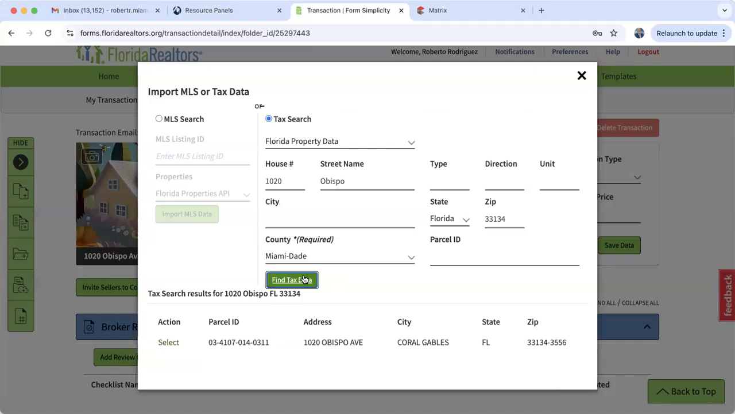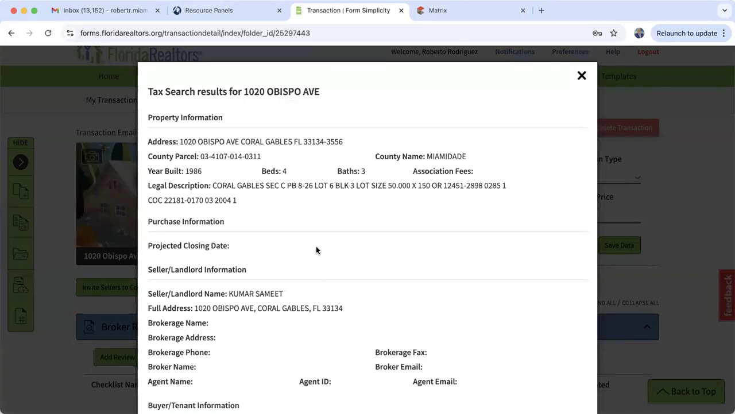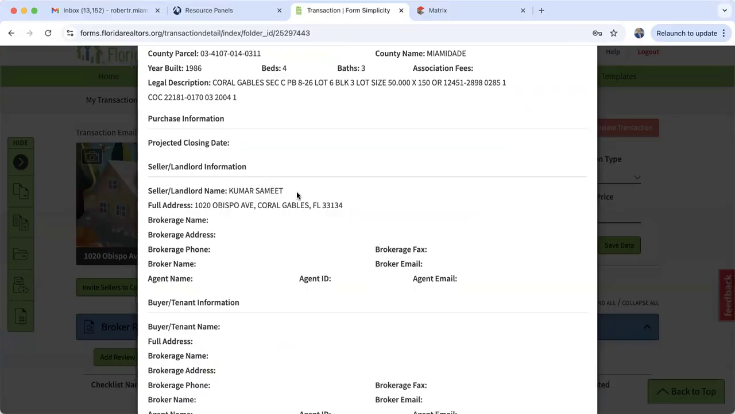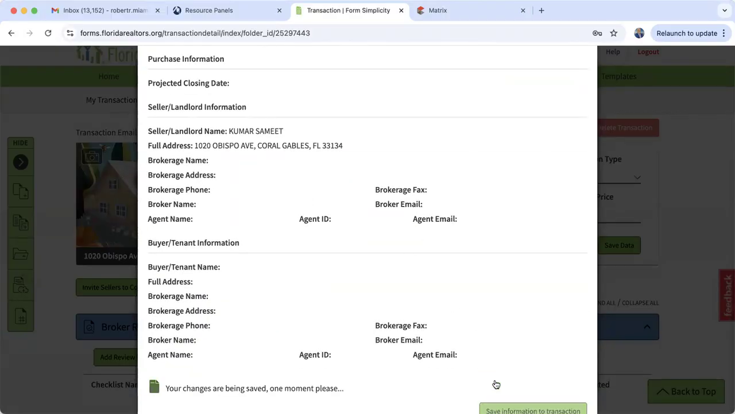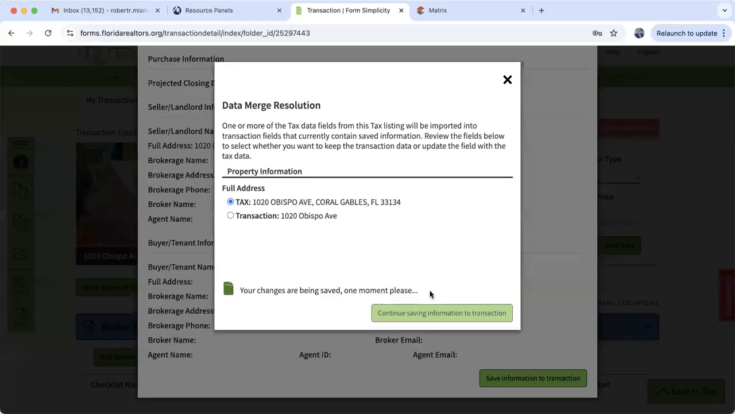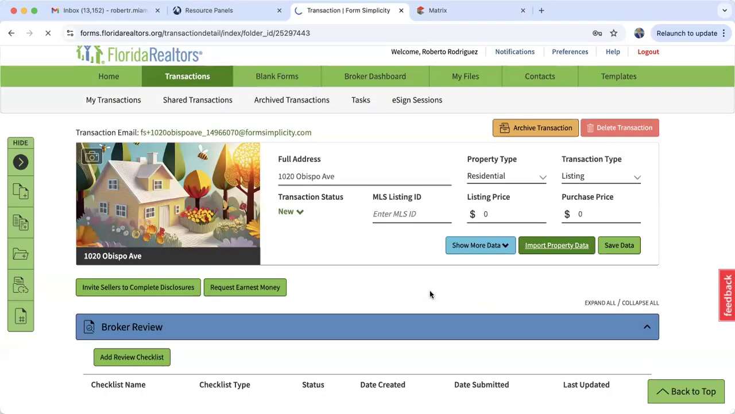If you are going to list a condo with a unit number, then you'll enter the unit number underneath the space for unit. All right, so here we have the property. We're going to go ahead and click on select. We are going to be importing the address of the property, the folio number, and the legal description onto the listing agreement, plus the name of the owner. All right, click on save information to the transaction. Continue saving the information. Now we imported all the information.